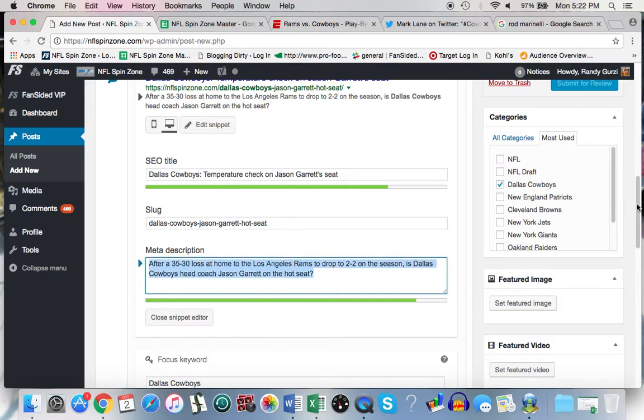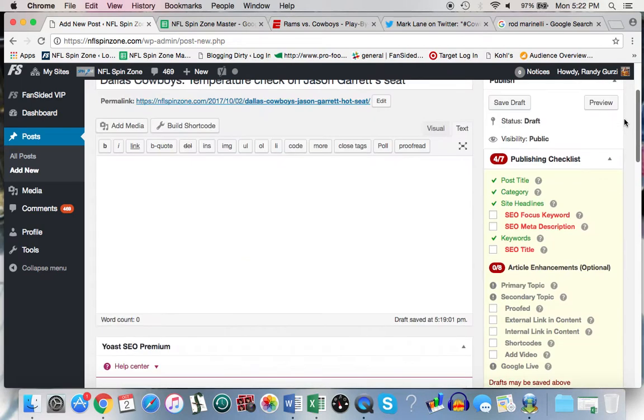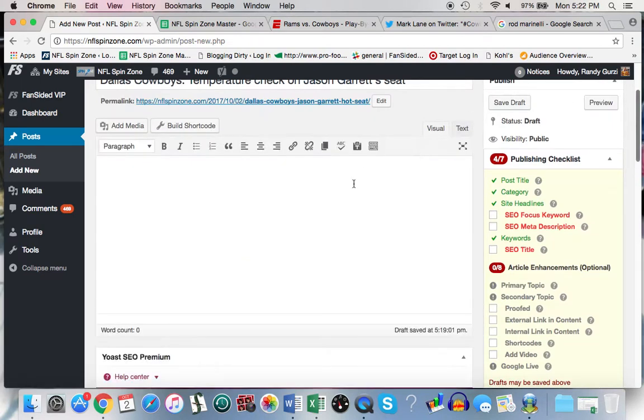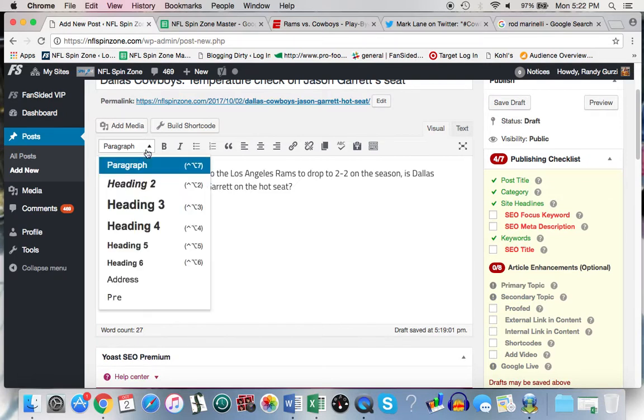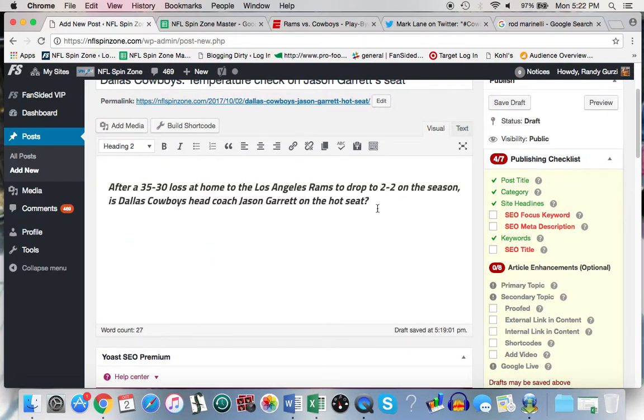What I usually do with this, I'll copy that as well, and I'll bring it to the very top of my article and paste it up here. FanSided wants you guys to put this right here: a line or two, just summarizing what the article's about. Once you do that, click anywhere within the writing, and click up here where it says paragraph, and we're going to change that to heading 2. And that's just the intro they want.